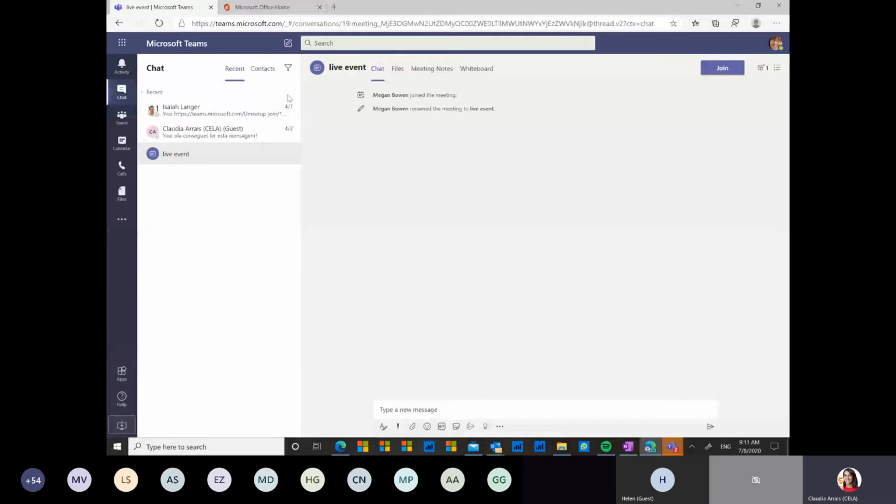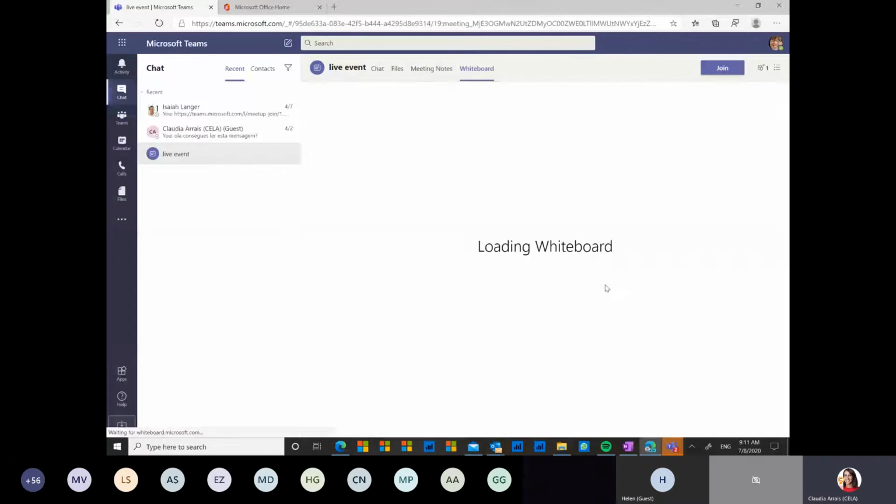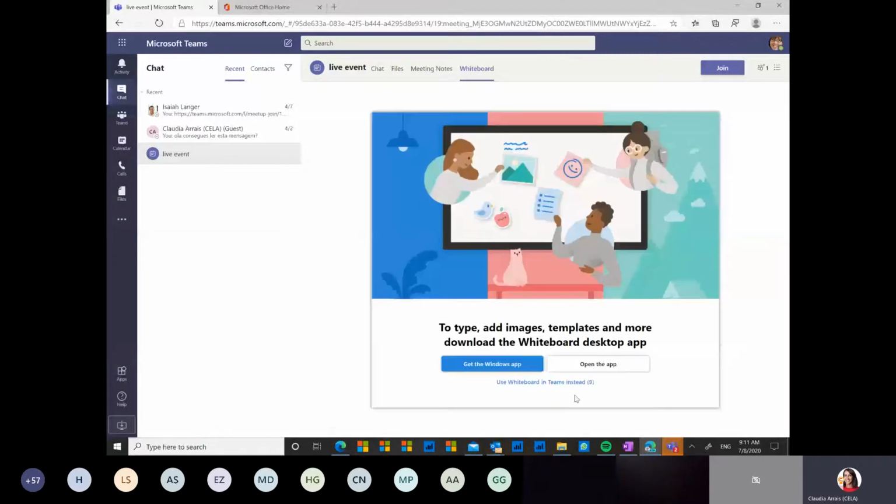Then inside the chat, you're going to have the chat, the files, and the meeting notes, if there are any, where you can take notes. And there is going to be integration with the Whiteboard, which is a Microsoft Whiteboard. Specifically now, during COVID, this became a really essential tool.